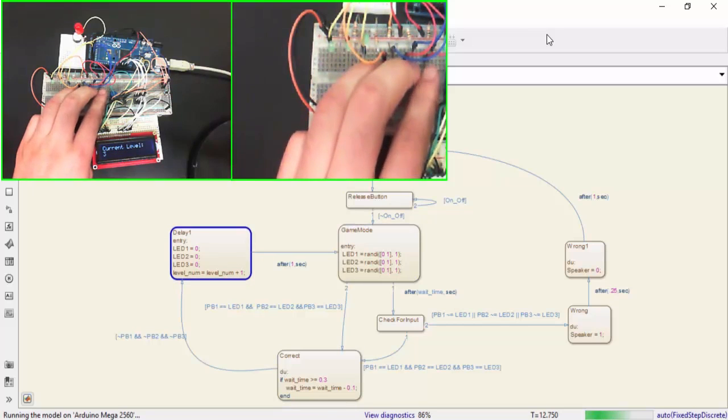As you can see in the video, every time I press the correct push buttons, my score is updated on the LCD display, and a new pattern of LEDs is illuminated once I stop pressing the push buttons. You can also notice that the higher my level gets, the quicker I need to respond to the LEDs.